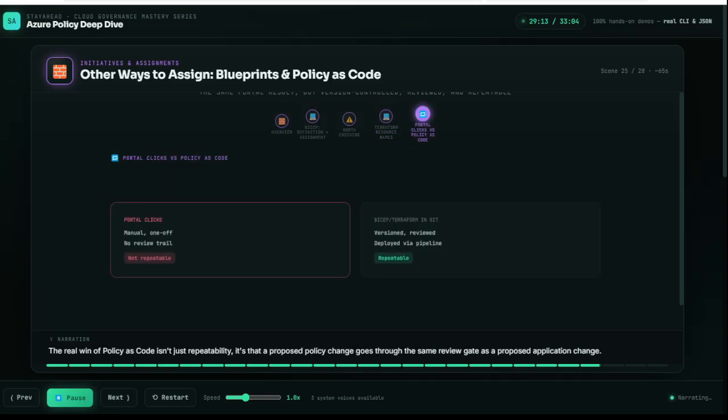The real win of policy as code isn't just repeatability, it's that a proposed policy change goes through the same review gate as a proposed application change.